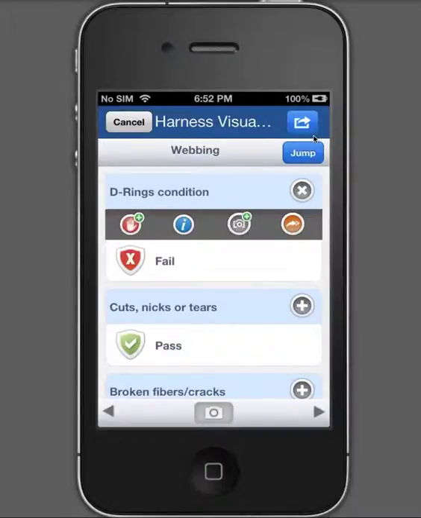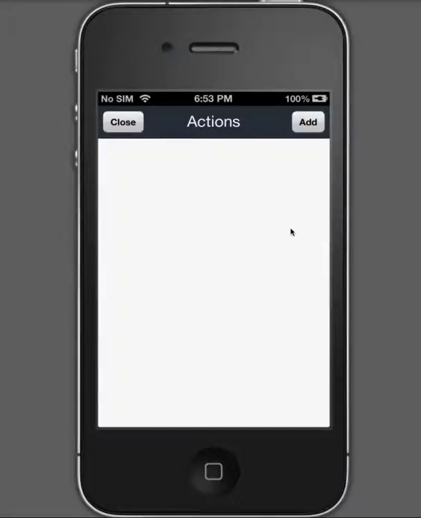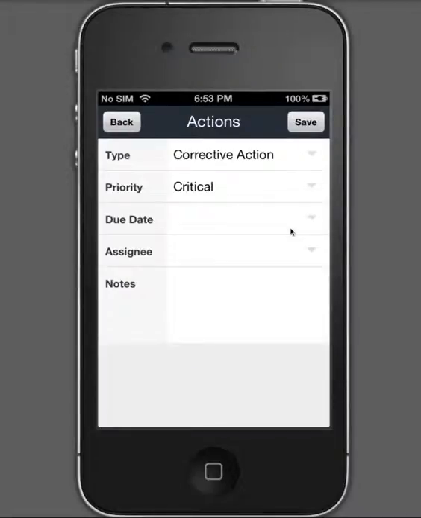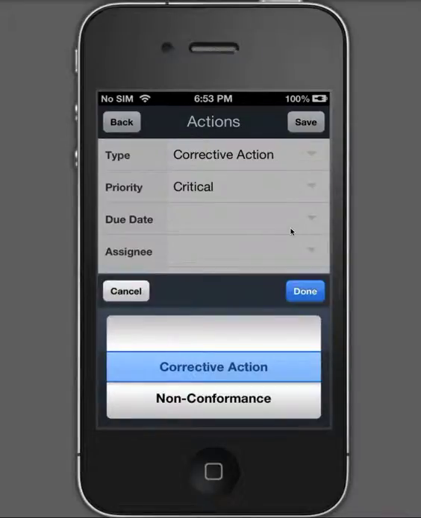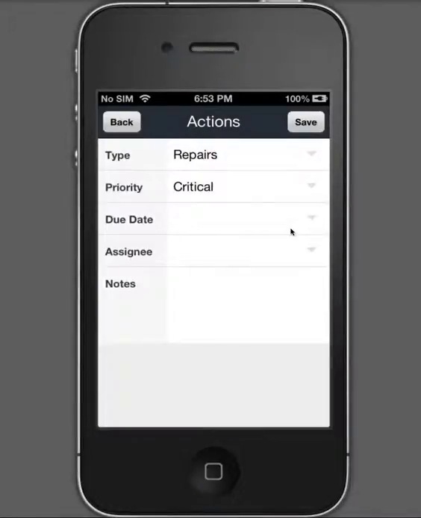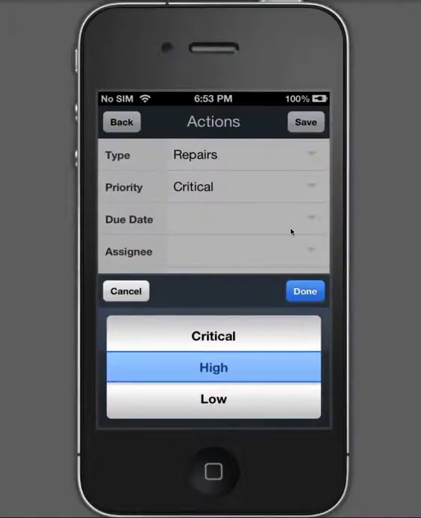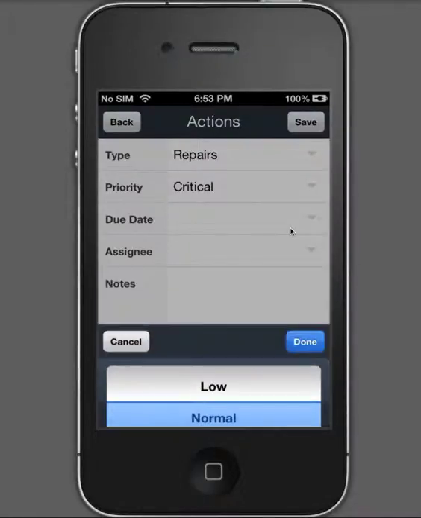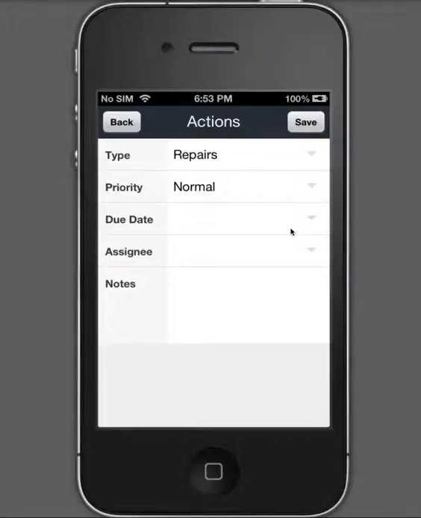Once that is done, I can also create an action item. By clicking on the orange arrow, I can create an action item, click on Add. I can select my corrective action. Here I got corrective action, nonconformance, preventative, and repairs. I'll select repairs for this demonstration. I can also select the priority. This is where we can select high, low, normal. The wording that you see in there can be customized according to your needs.